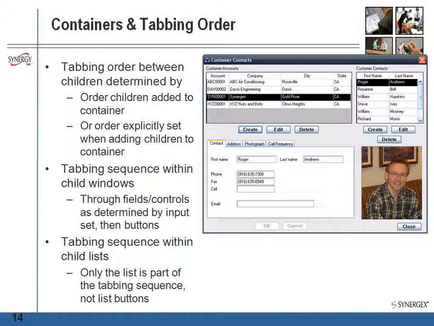You'll need to be aware that Toolkit list windows don't have the concept of a tabbing sequence, so buttons on a child list are not included in the overall tabbing sequence when within a composite window. In other words, tabbing off a list will shift focus to the next child in the composite container, not to any buttons that the list may have.